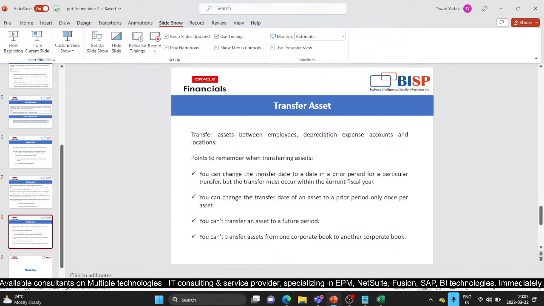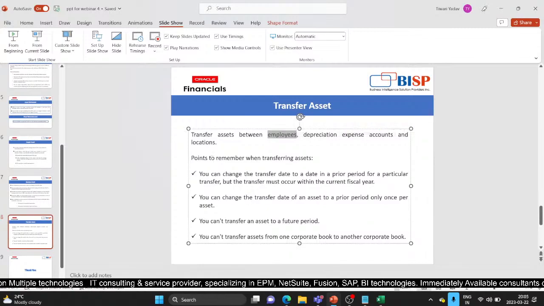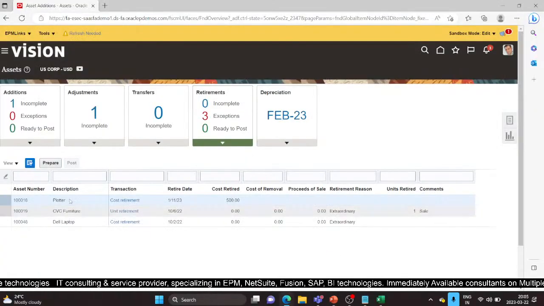But you cannot transfer the asset to a future period. You cannot transfer an asset from one corporate book to another corporate book. The corporate book should be the same. You can transfer them only between employees. You can change the depreciation expense account and the location. So we can see how transfer is done.